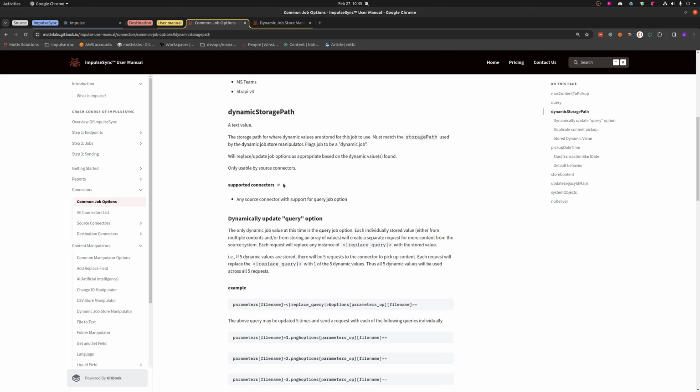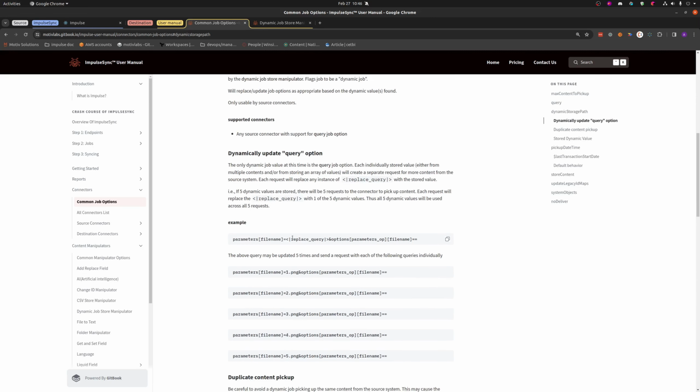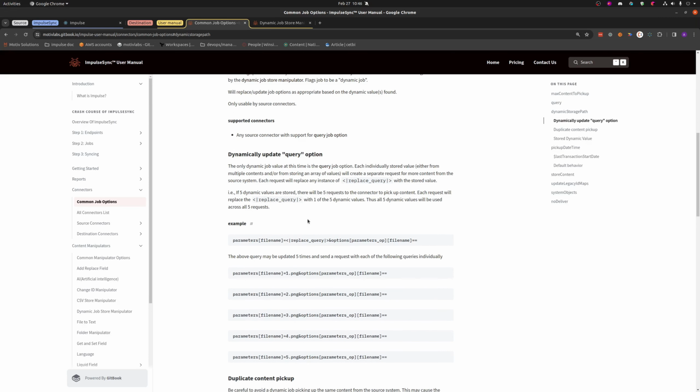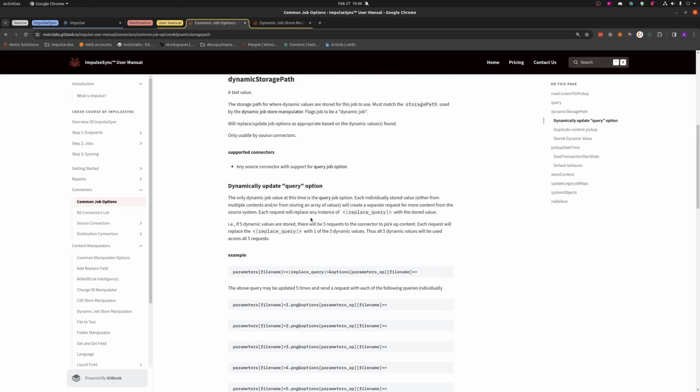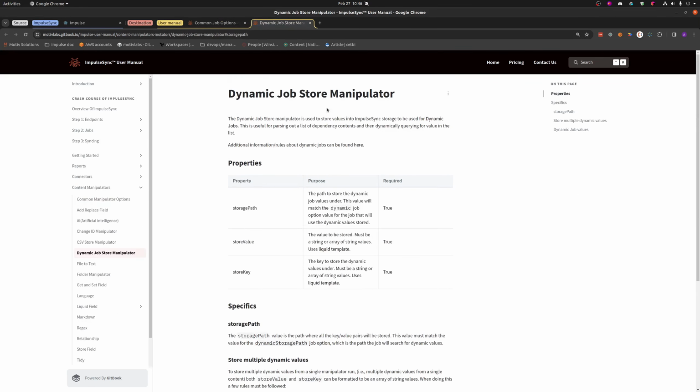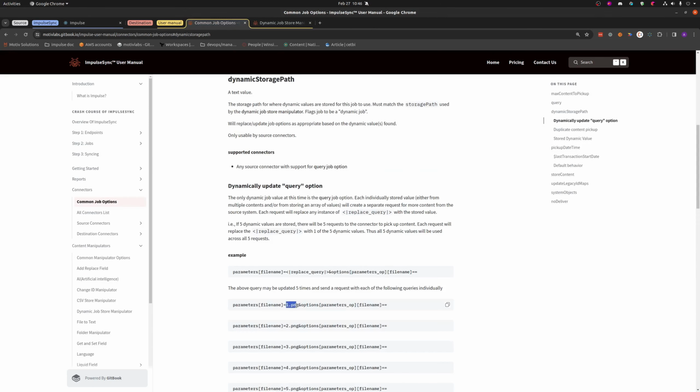Now this is specifically only supported with source connectors that use the query option, but what it allows you to do is dynamically create a query to query the system for content to pick up. Dynamically means that we need to make use of a manipulator here, our dynamic job store manipulator, to first store values into our storage, to then search for and use to set our queries appropriately.